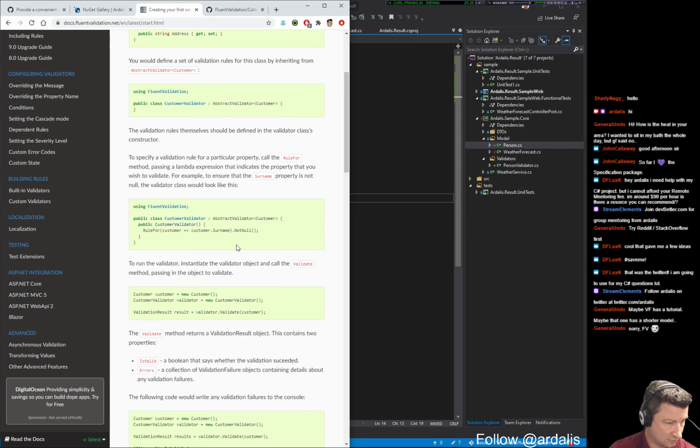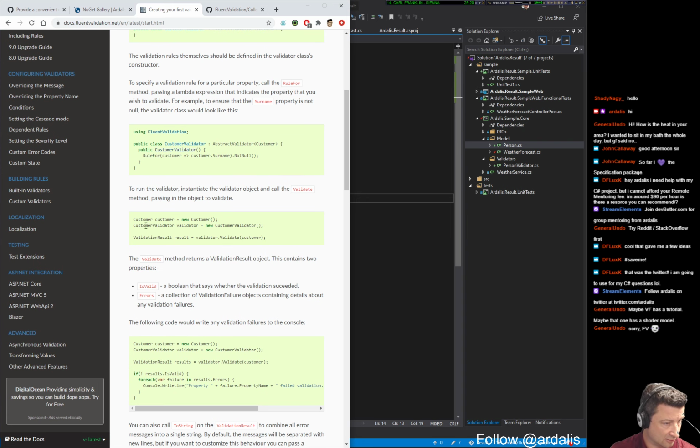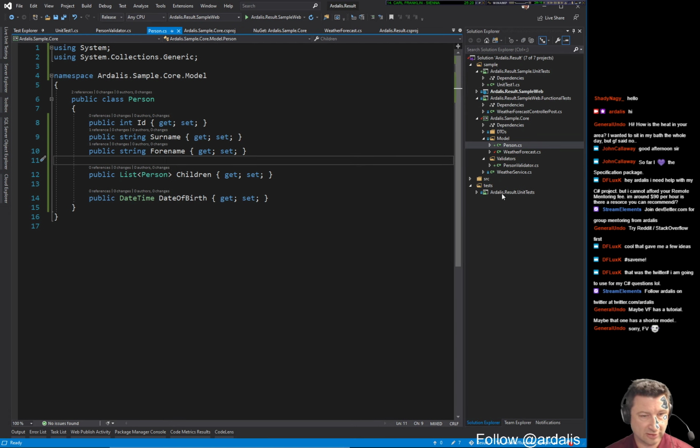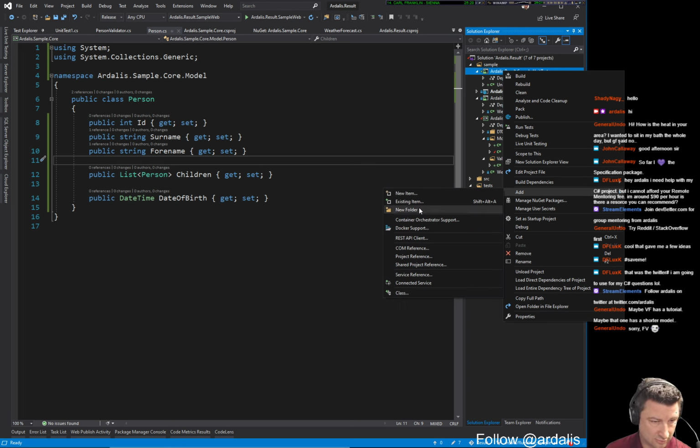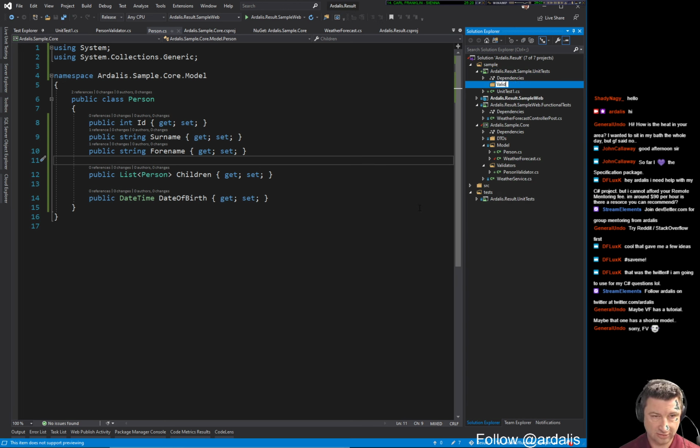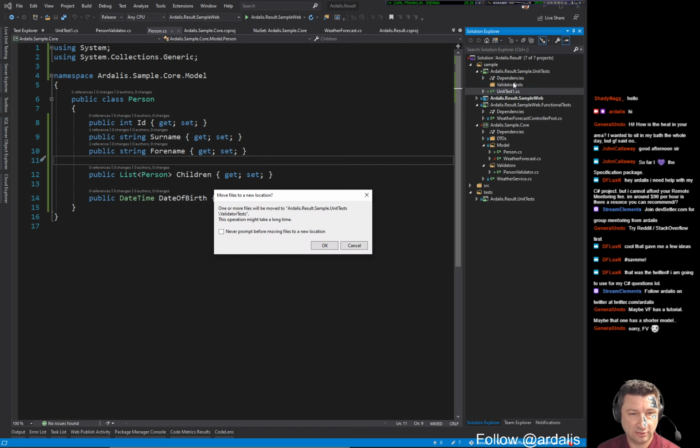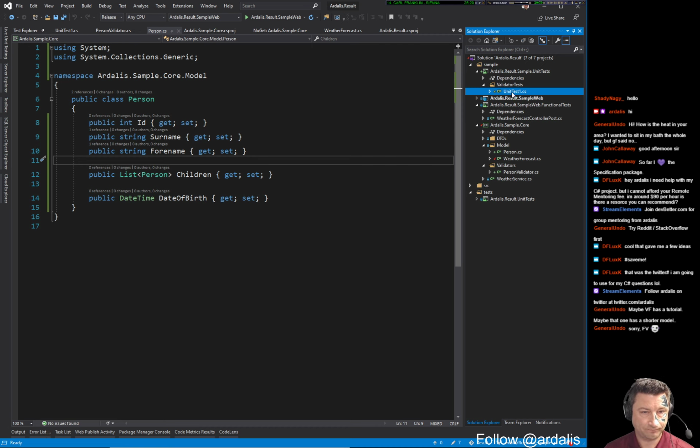Okay. And then we just want to validate it. What's that? So it's validator.Validate. Alright, so I need a PersonValidator.Validate. And probably that could go in a folder. So let's add another folder. New folder, ValidatorTests. We'll take the unit test and throw it in there. Okay. PersonValidator.Validate. Yup.